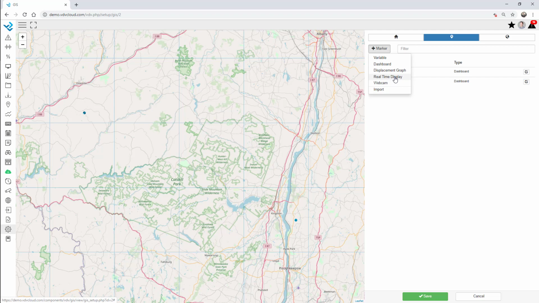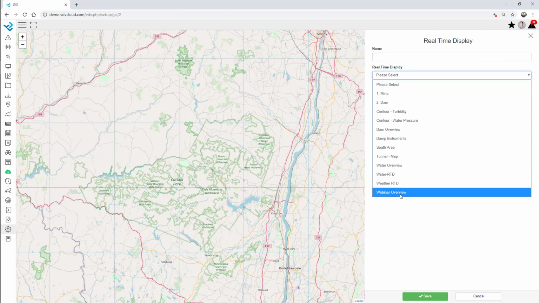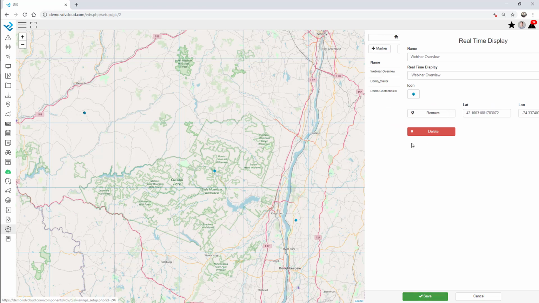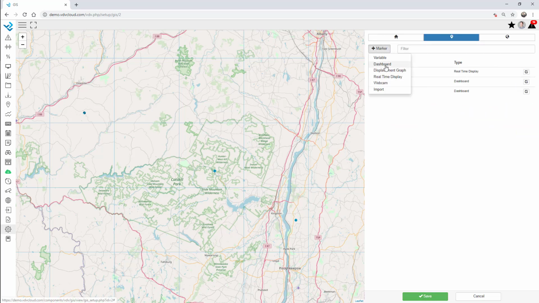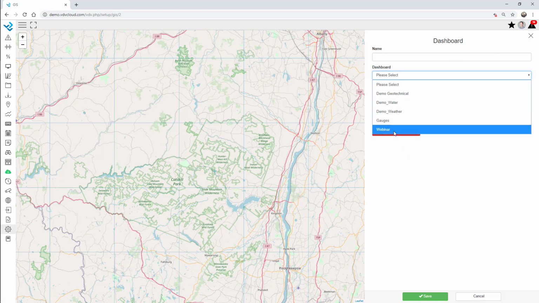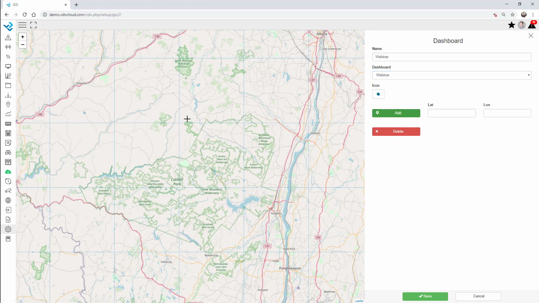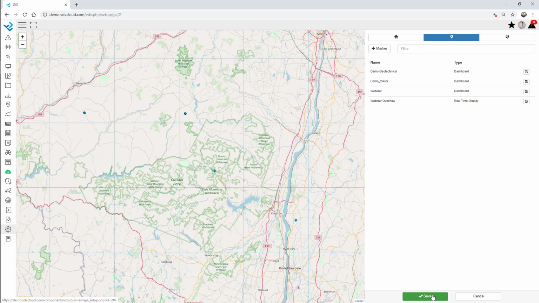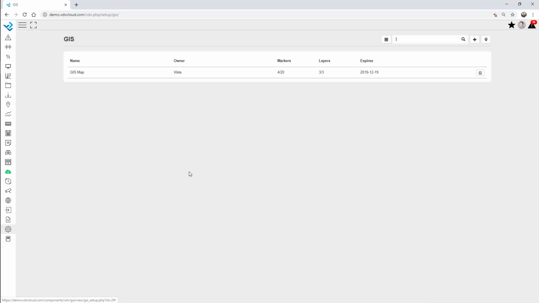I'm just going to throw in a real-time display, and I'm just going to select my webinar overview. I can choose my icon, and I can point to the GIS where I want it to be located. I can also here add my dashboard, which is going to be my webinar dashboard, and I can throw that in there as well. So super simple to add this to a GIS map as well.